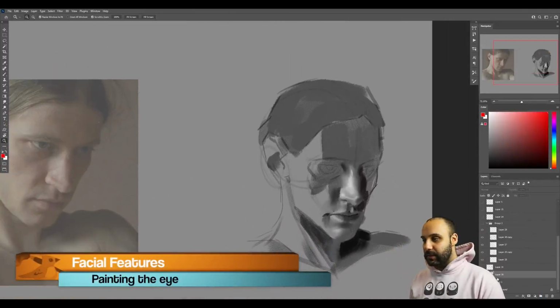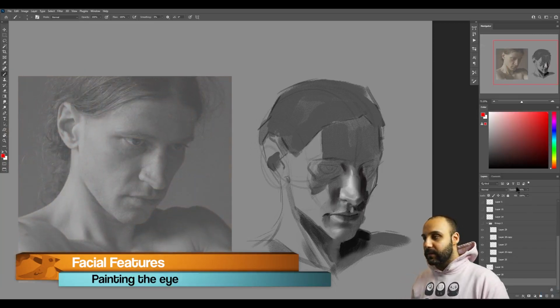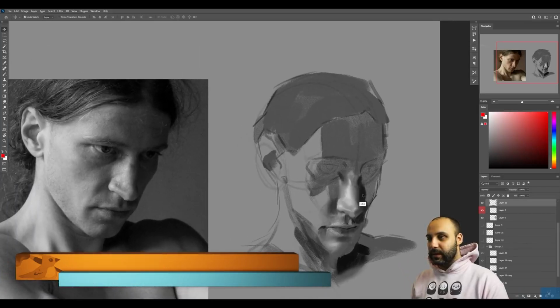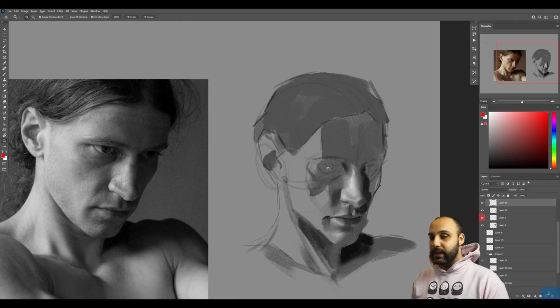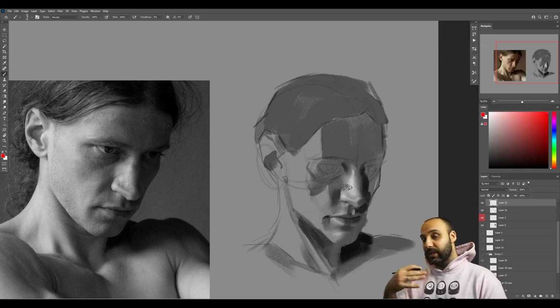So having said that, let's bring our reference a little closer. Let's go black and white. Make that full opacity. And add a new layer of the eye. So I'm not going to do the wireframe. I'm just going to treat it like a painting.